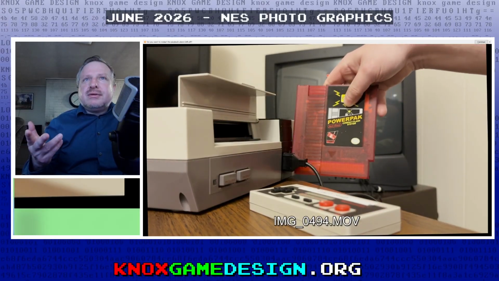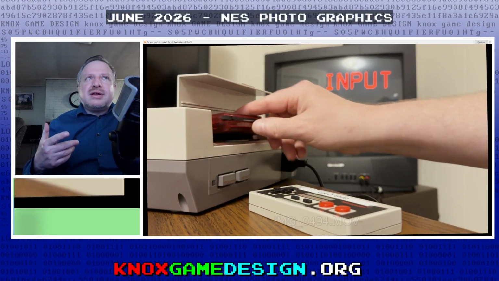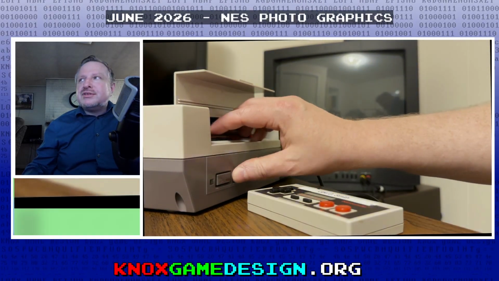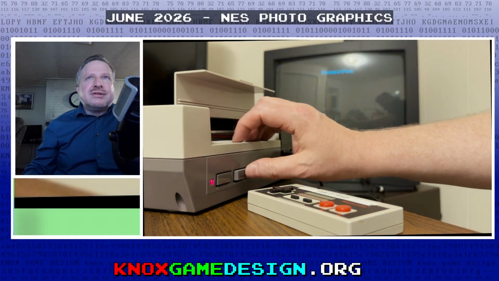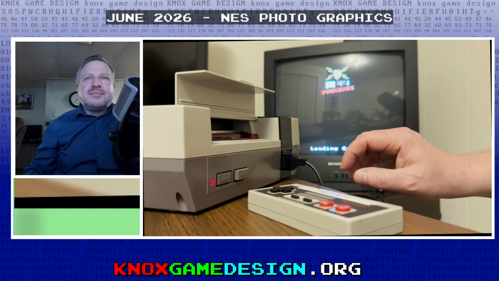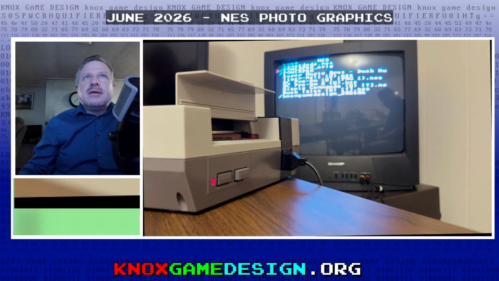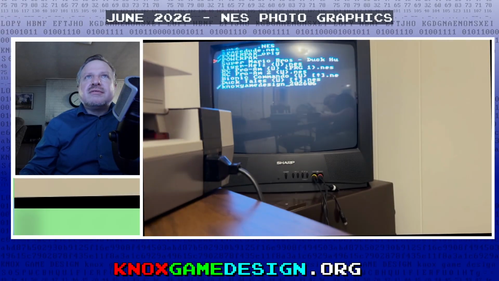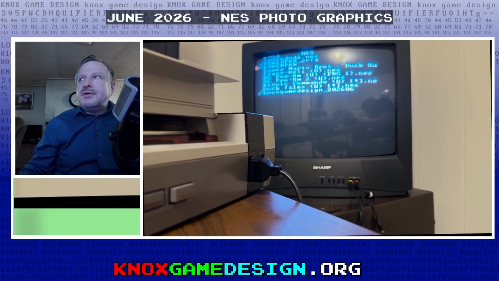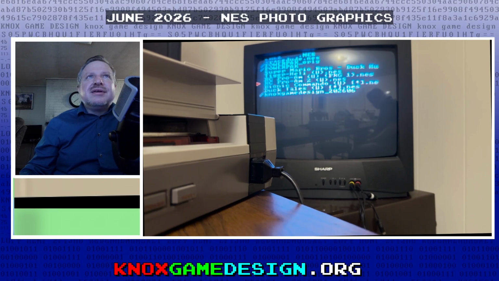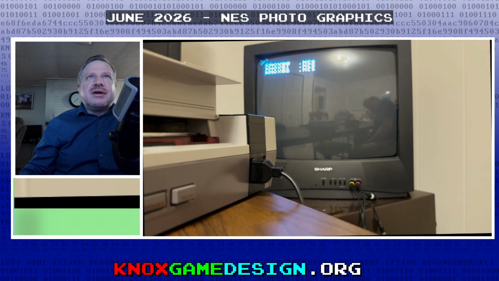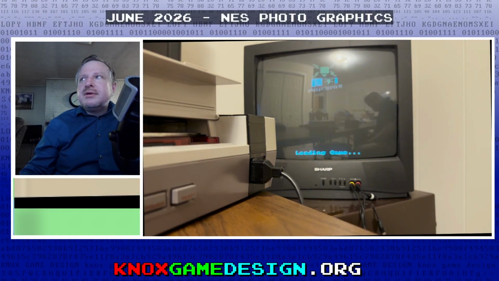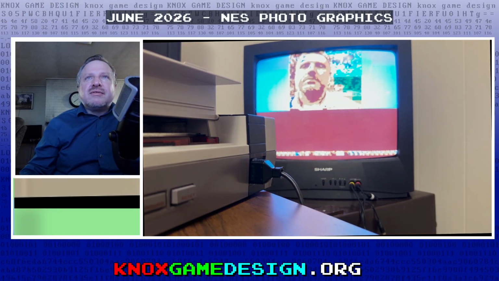So here's me putting the PowerPak into the NES. Of course, first time it never works. I always have to jiggle the cartridge around a little bit, and then it comes up. Yeah, so this is the menu right here for the PowerPak. It's kind of hard to see as I'm using my phone to record this. But I put all the Knox game design demo files in this one folder so you can see the Knox 00, 01, 02. That's the first demo.